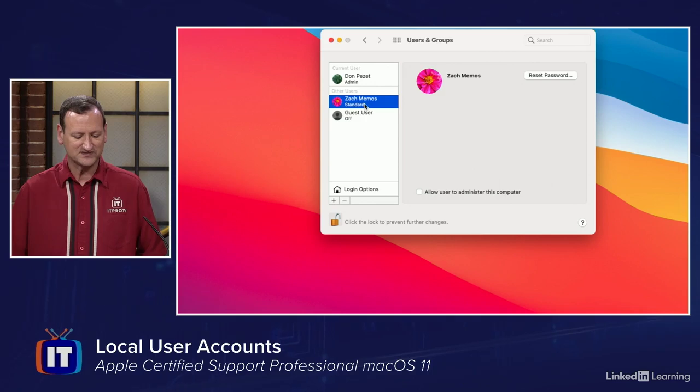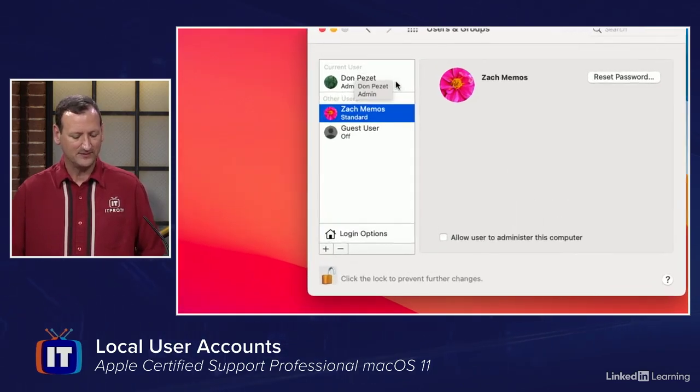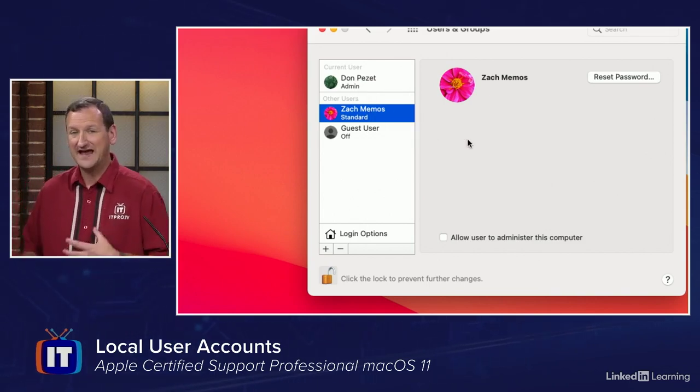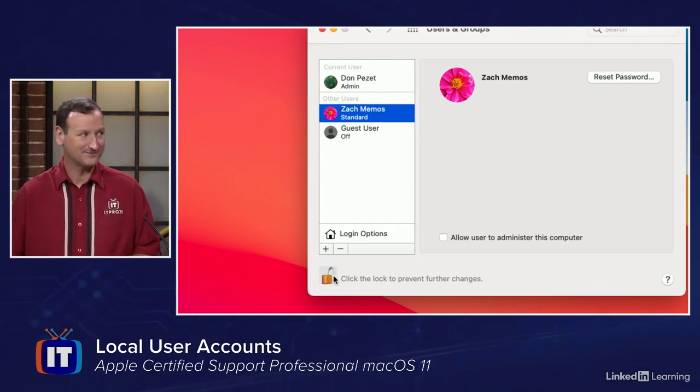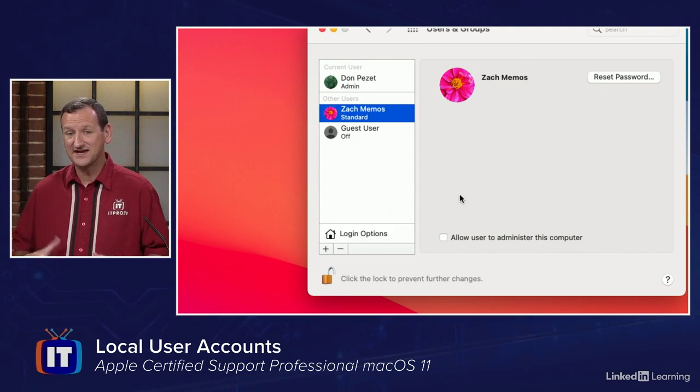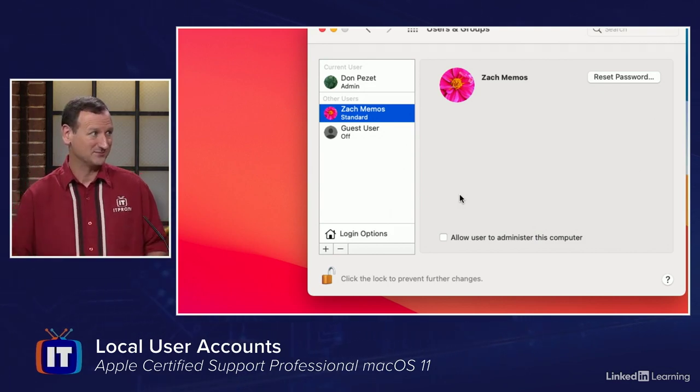So there he is, Zach Memis. And see how it's divided up from me. I've got my current user, me, and I'm an admin. And then now I've got Zach Memis. He's a standard user. As an admin, I can make changes to the system. I can unlock this little lock button. If Zach logs in as a standard user, he's not able to do that.